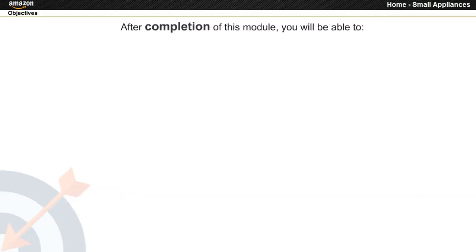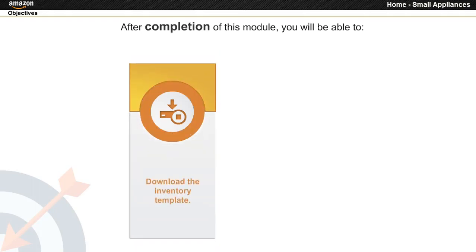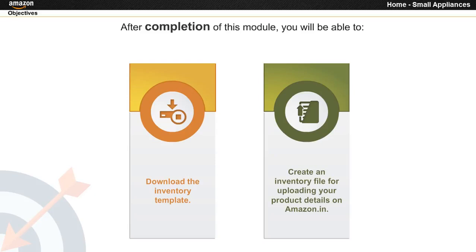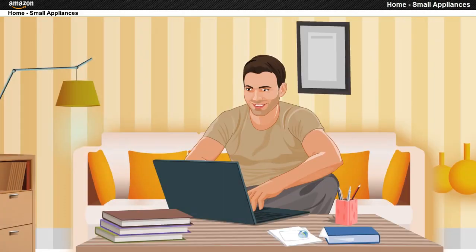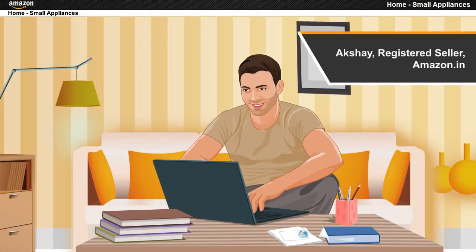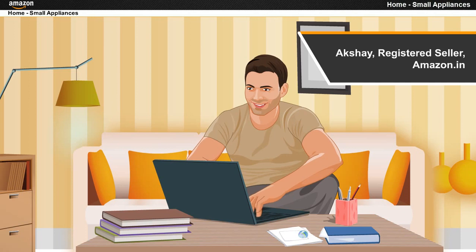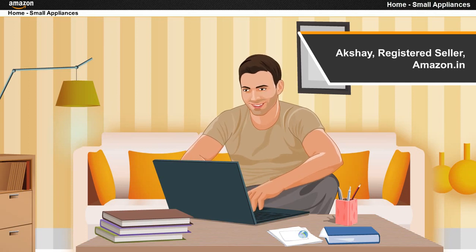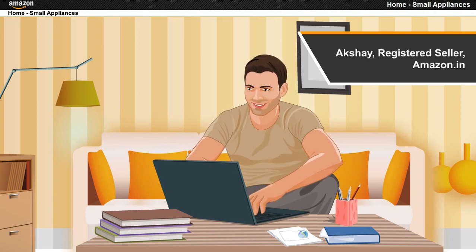After completion of this module, you will be able to download the inventory template and create an inventory file for uploading your product details on Amazon.in. Akshay, a registered seller with Amazon.in, wants to create an inventory file for a product belonging to the Home Small Appliances category.